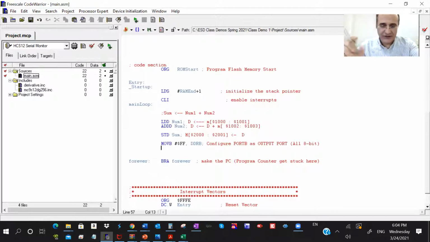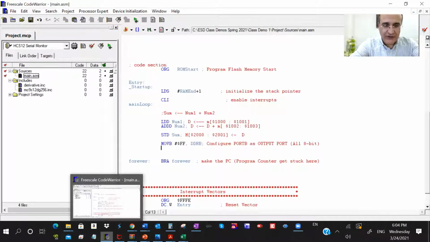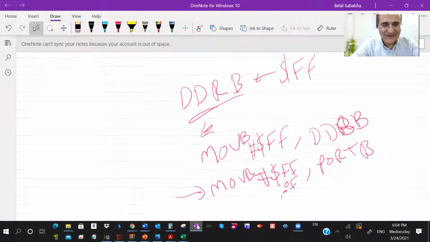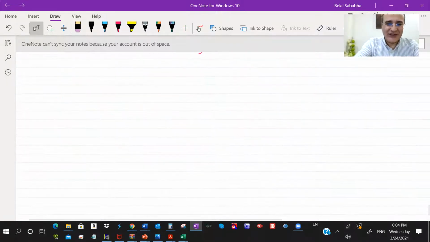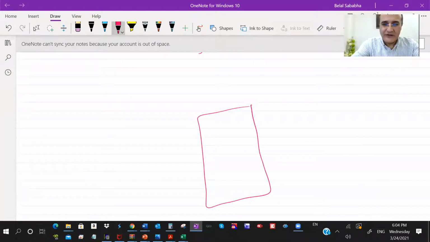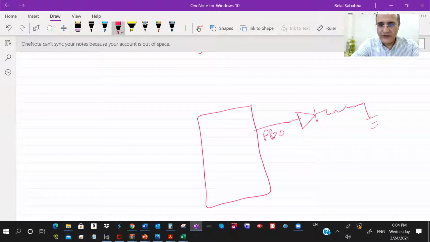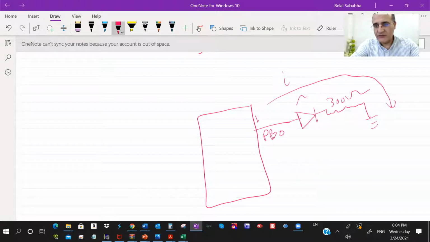Imagine, you know, if I want to connect my LED this way, this is how I connected my LED, right? Let me start a new drawing. So this is port B0. I connected my LED this way, right? So I write a 1 here to have the current flow this way and turn on the lights, right?